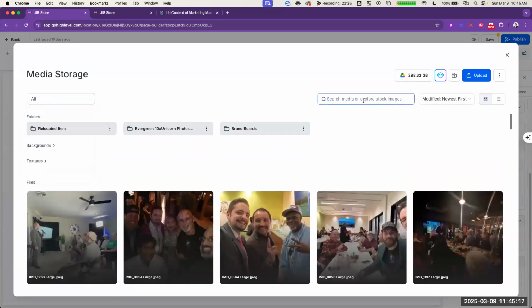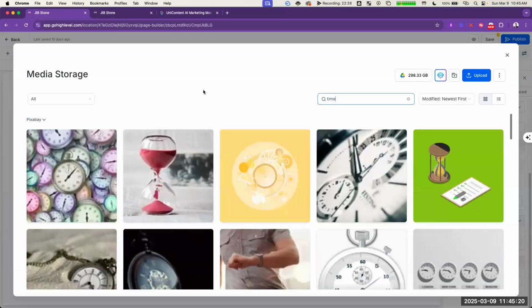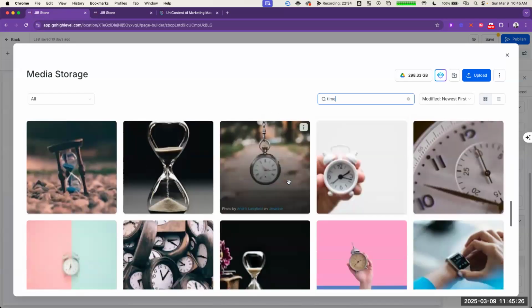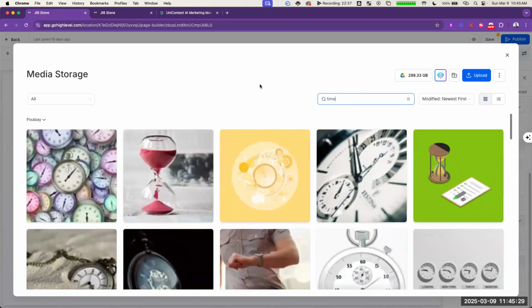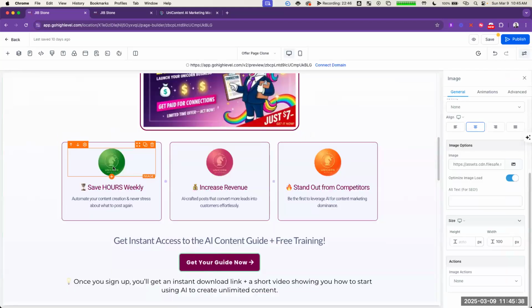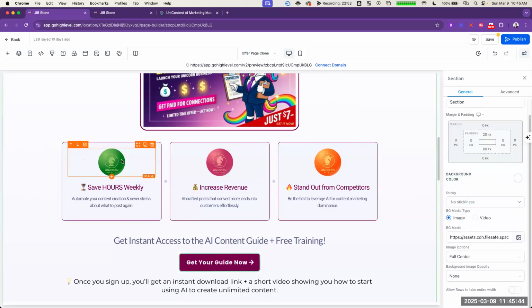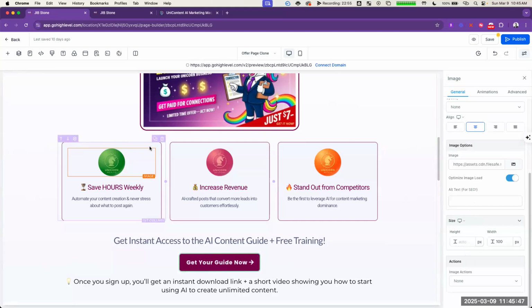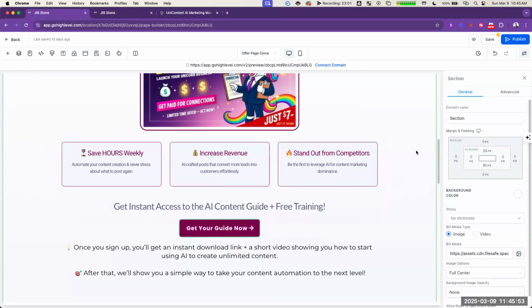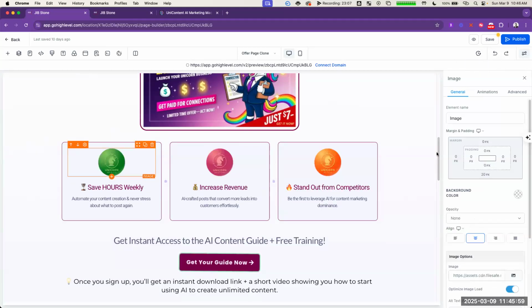I probably won't look at this too much because I don't feel like I'm gonna find what I want in here. And I just want to give you guys some examples. So, yeah, I think I'm just gonna leave it the way it is for now. Save time, increase revenue, stand up from competitors. The planets don't really make any sense, but we could just get rid of them. Yeah, that's actually not bad. I don't know. Maybe an image is better.